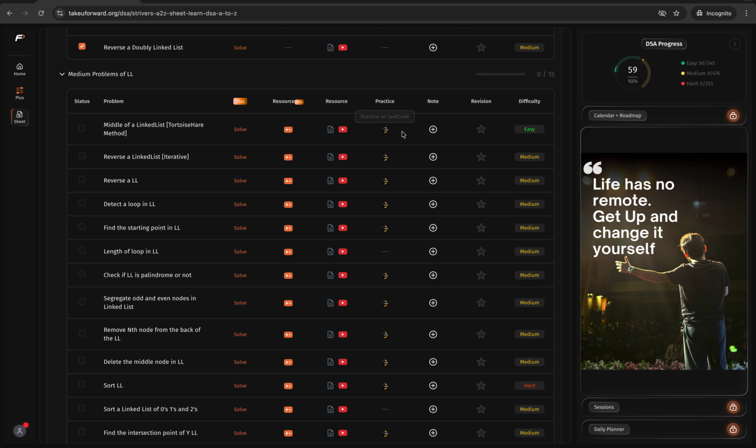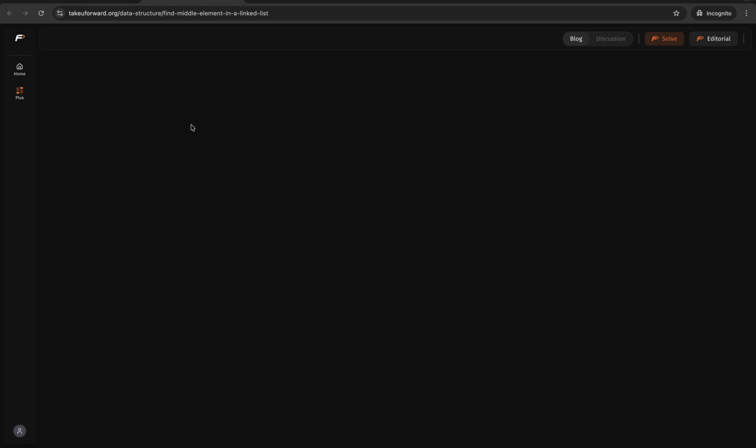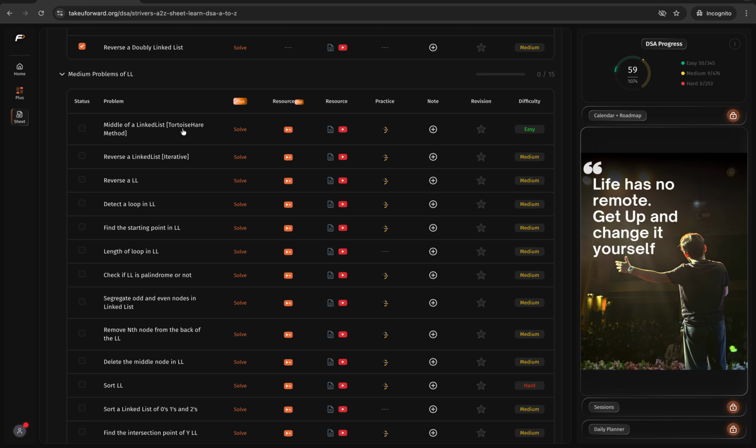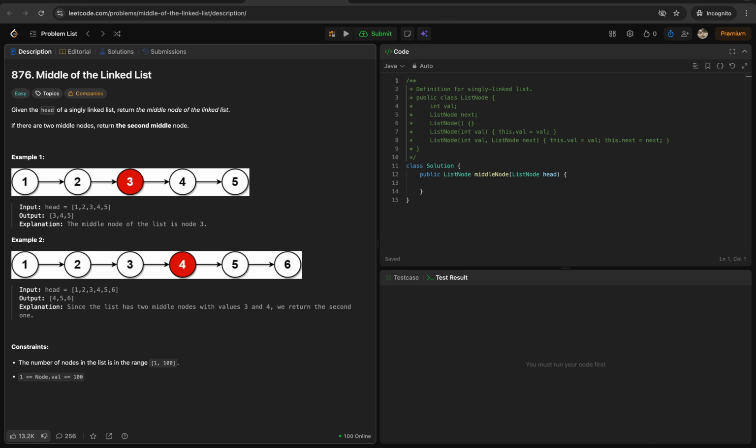Middle of a linked list. Tortoise hare method. Middle of linked list. Given the head of a singly linked list, return the middle node of the linked list. If there are 2 middle nodes, return the second middle node. So in case there are an odd number of elements, we need to return the middle. If there are an even number, then there are 2 middle and we need to return the second middle.